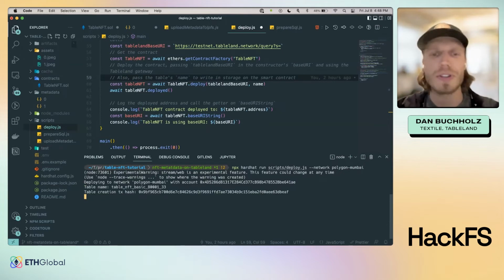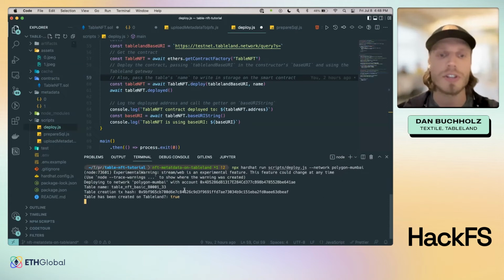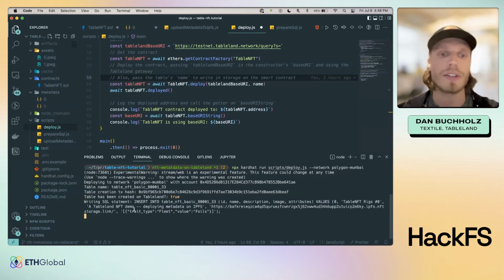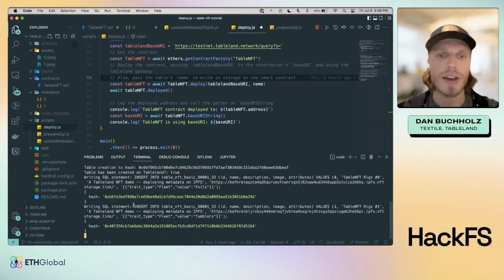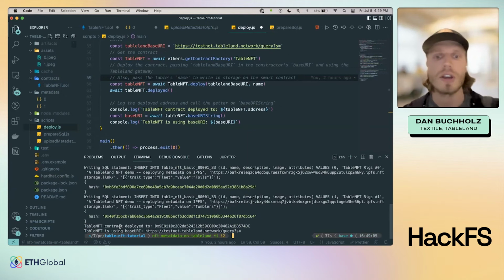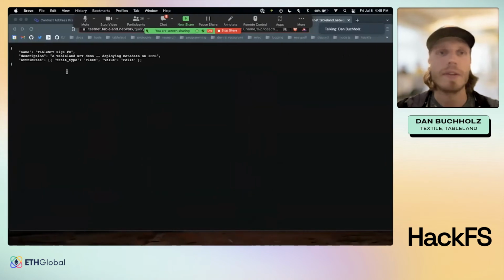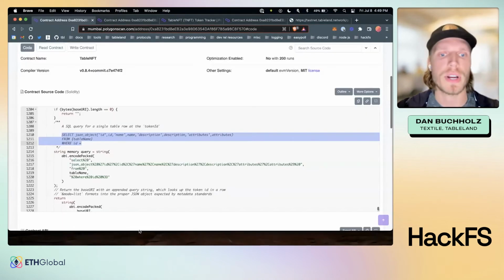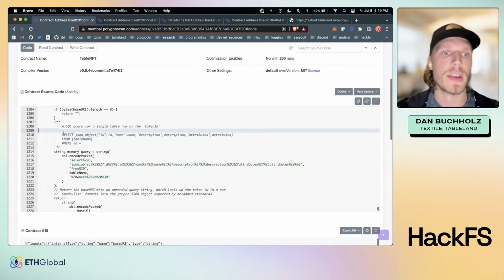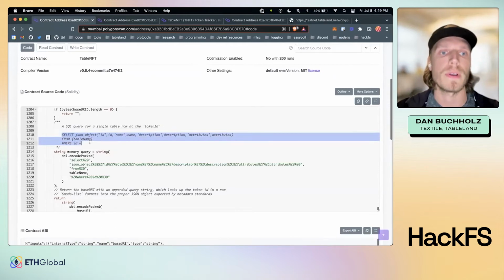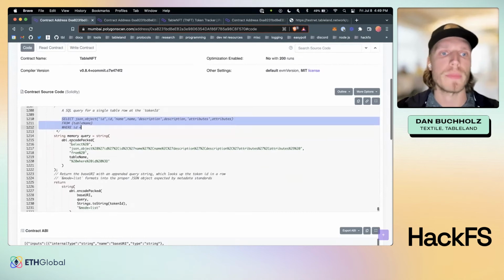I'll show you a slide in a second, but what's cool here is to show you what's happening in the script. You can see these SQL insert statements occurring. We have some hashes returned from the blockchain, which are the transaction hash of the actual write statement. And then we can even go to the source and see the actual contract. We have that select statement embedded into our token URI query.